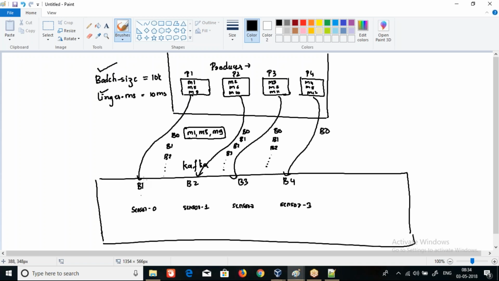So that's how the producer works. It may send the messages immediately, or it may accumulate the messages and then send them in one go. There are reasons when it has to send immediately, and there are reasons when it has to accumulate and send the messages.